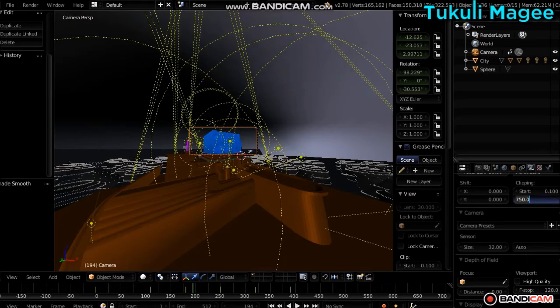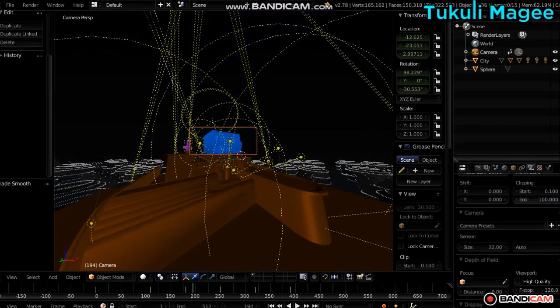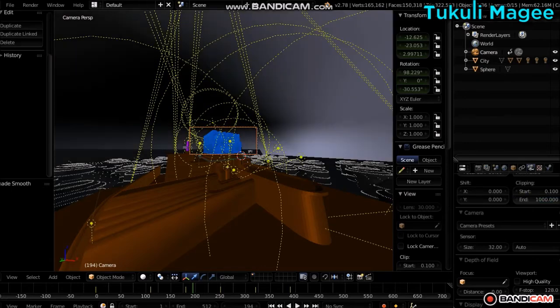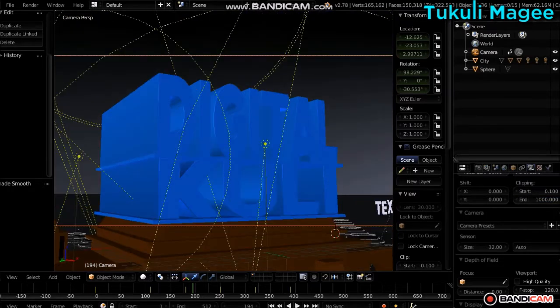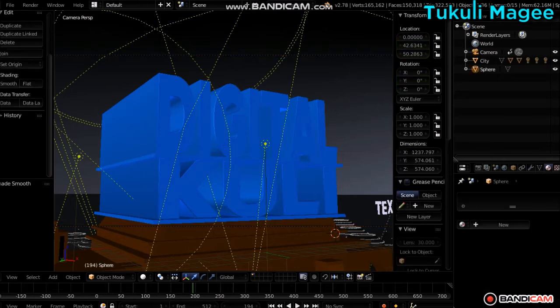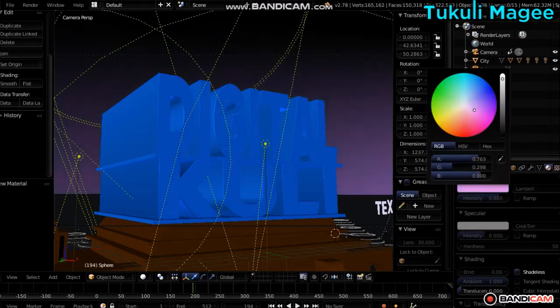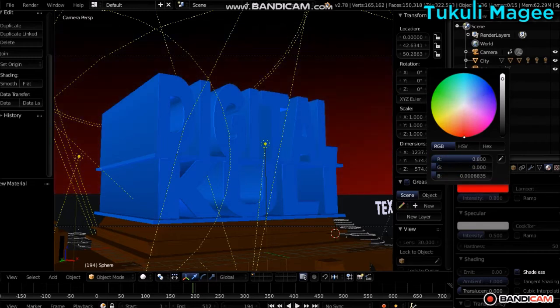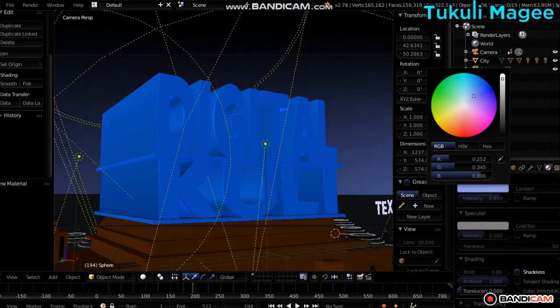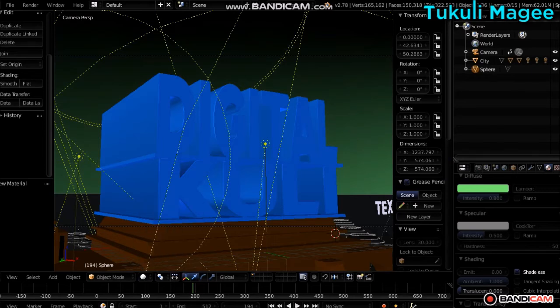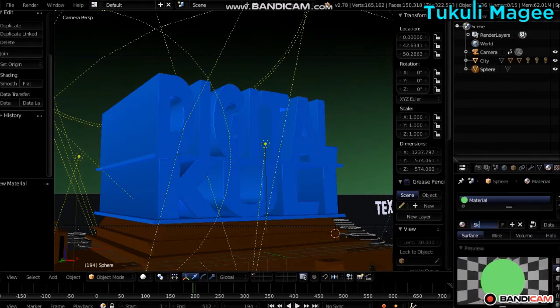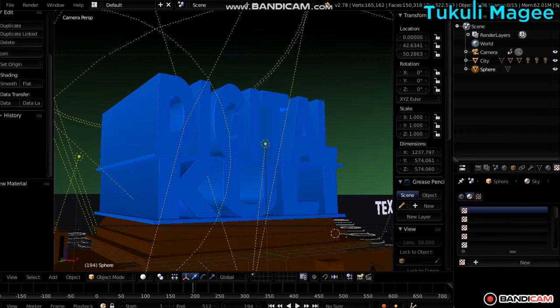Let's just make it at least 100. Well, no, let's do it 10,000. Yeah, it's a sphere. Okay. New material. Shaders. Just leave it. Just use a green. Use a new material, but don't worry.